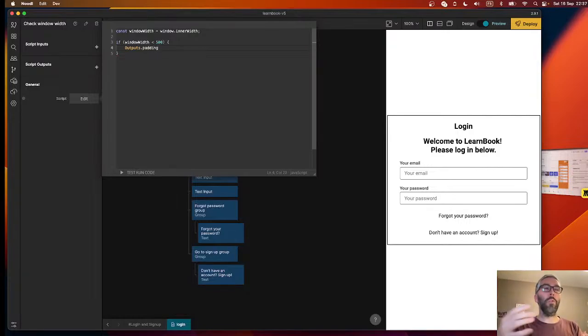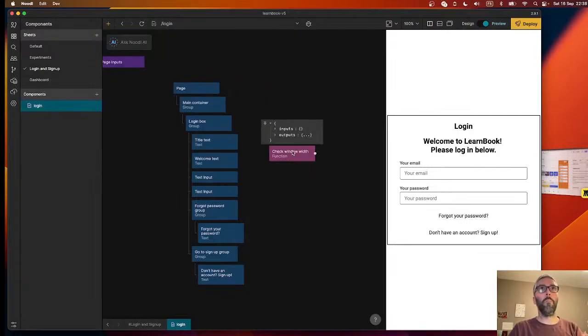Whatever you put after output is just the name that's going to appear, and the tendency in JavaScript would be, if it's a value, then just use a small letter. If it's something like a function, then maybe a capital letter. Signals are often capital letters in Noodle world. Anyway, outputs.padding equals, what did we say it was, 20. So let's just go with 20 for now and see if that works. Else, outputs.padding equals 40. Okay, let's see if that works.